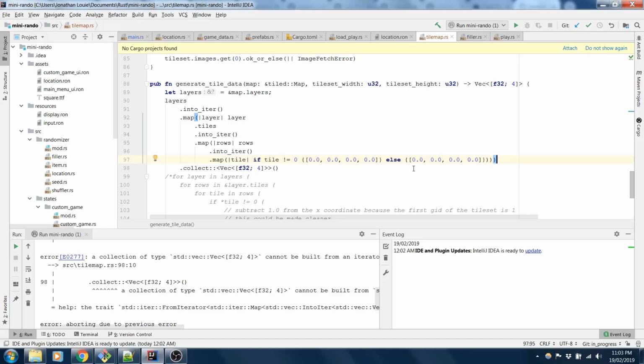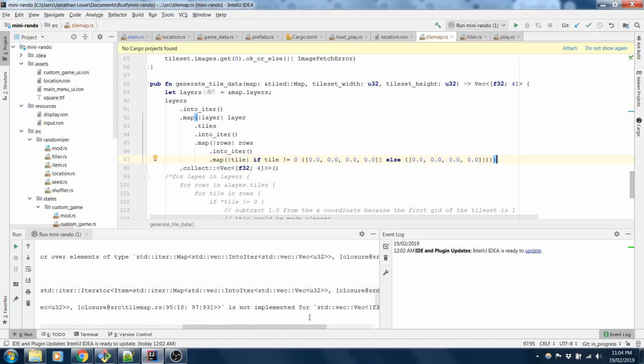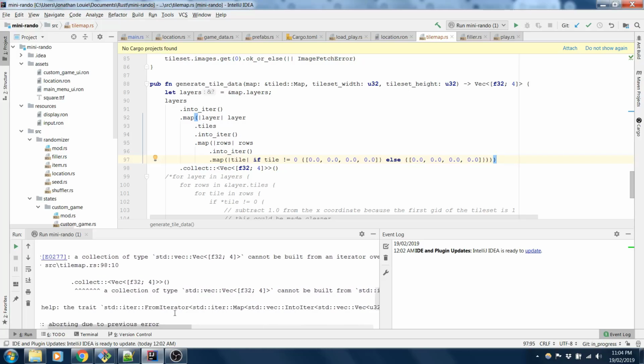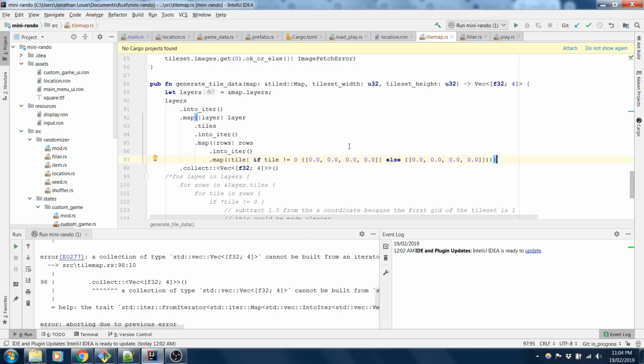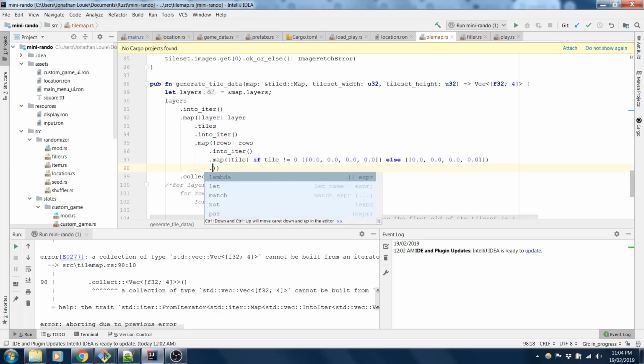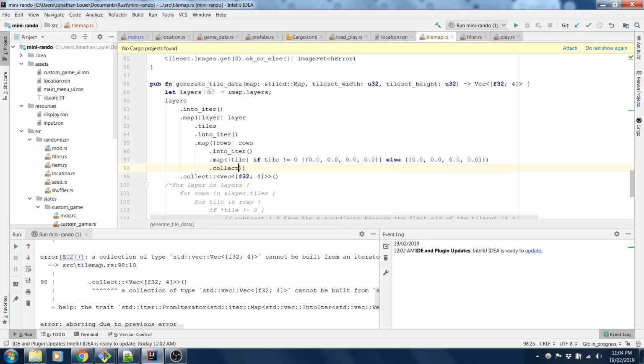Collect cannot be built from an iterator of map into_iter Vec u32. Okay, yeah. Pretty sure that I need to also collect these guys. So you become a collect, I guess. But what do you collect into, though? It's a good question. I'm not entirely sure.